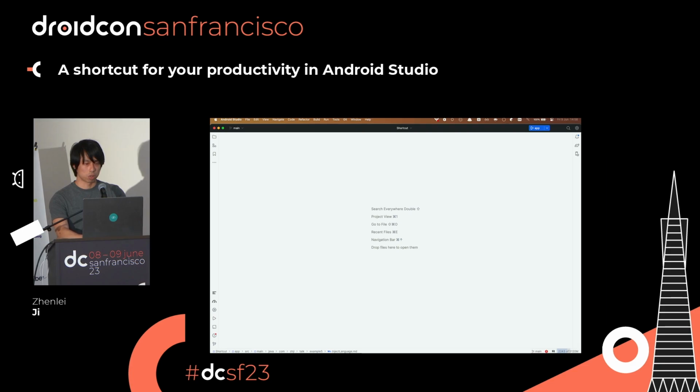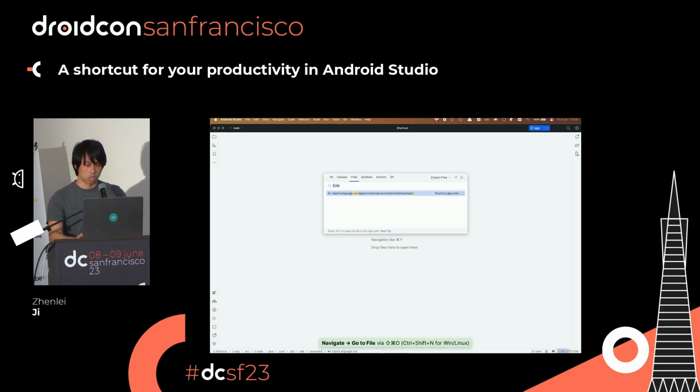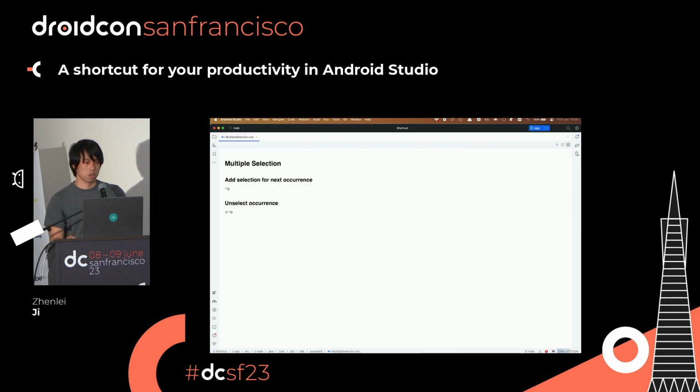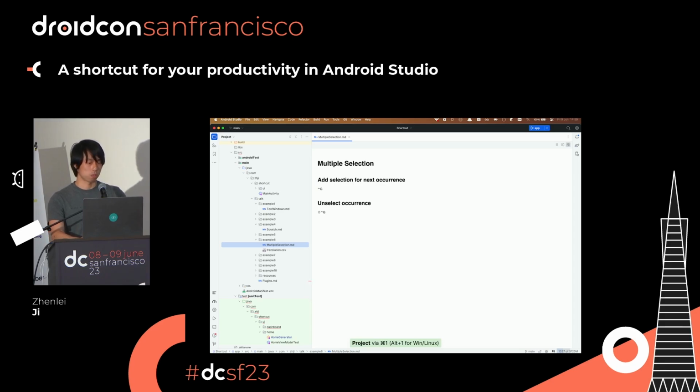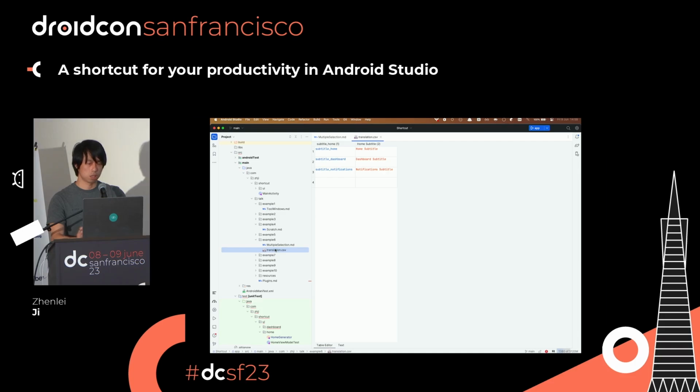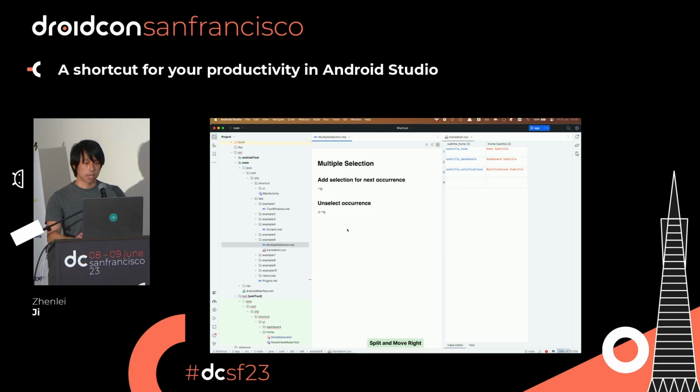So now let's go to example 6. Multiple selection. You might face this kind of issue. For some reason, some companies have the keys and the translations in a spreadsheet. So I have this spreadsheet with the keys here and the translations. So let's copy this one. And how can we use multiple selection?